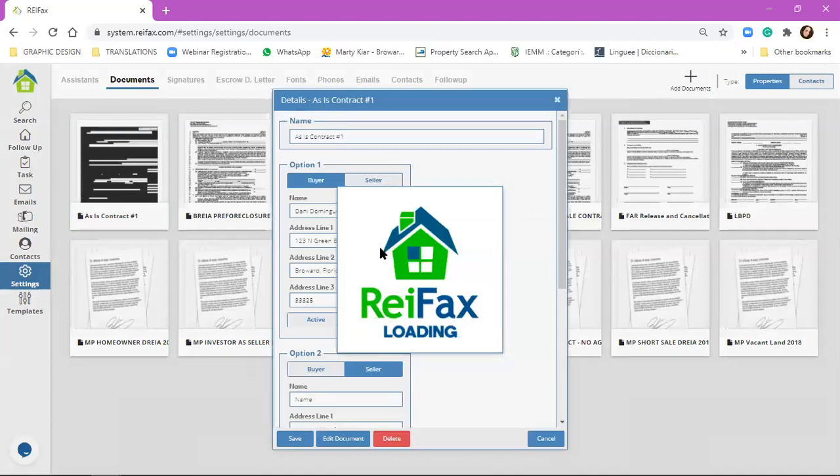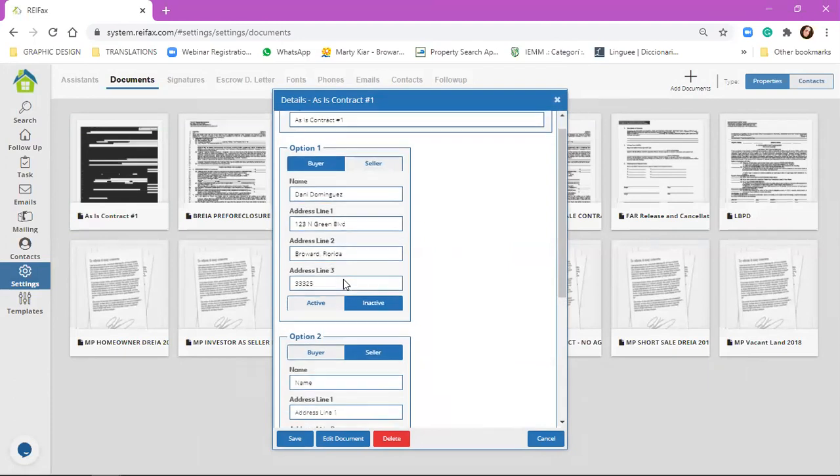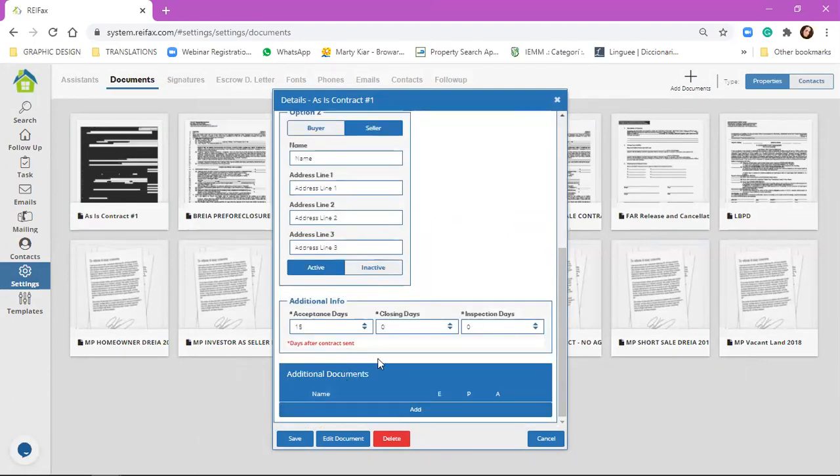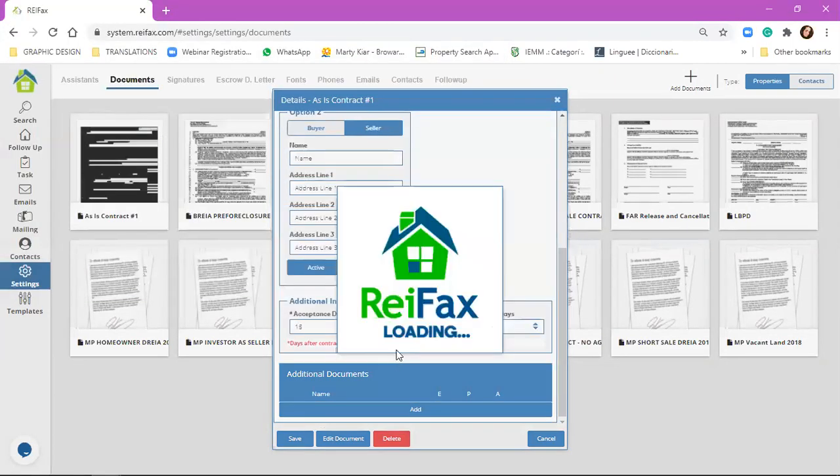So remember, if you're going to have 5 different contracts in there for the different scenarios of properties you're going to be offering on, remember you have to upload the 5 different additional documents each time for all of the contracts. Okay. So over here, I'm going to click add. It's going to go to my computer. I'm going to click open, agreed.